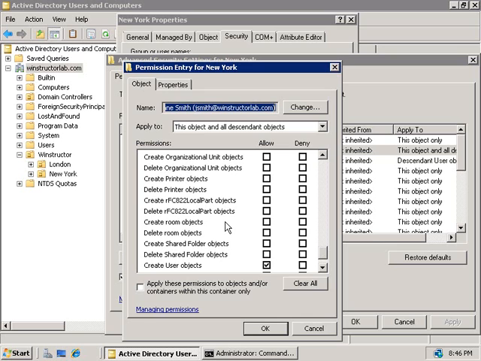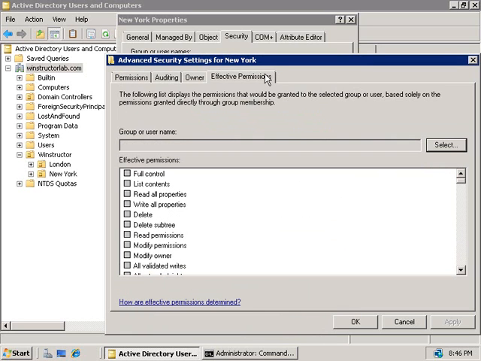Now the truth is though, you can come in here and assign permissions directly. You don't need to use the delegation wizard at all, but it's much friendlier and it's an easier way of getting to this point, so it's recommended that you assign permissions using delegation.